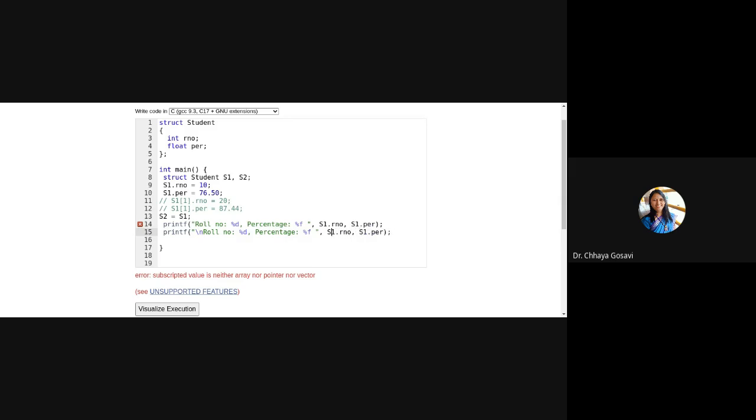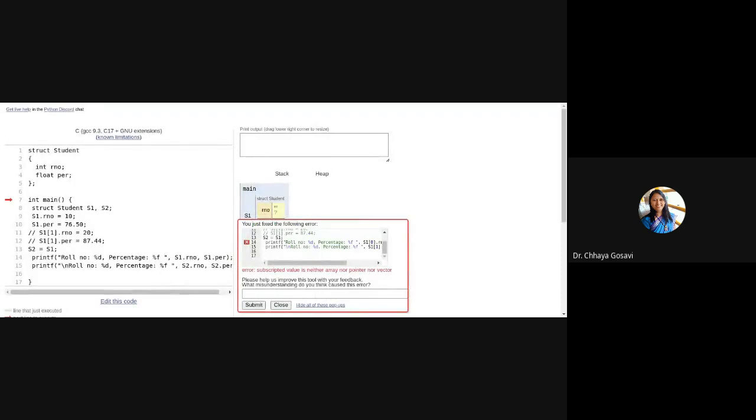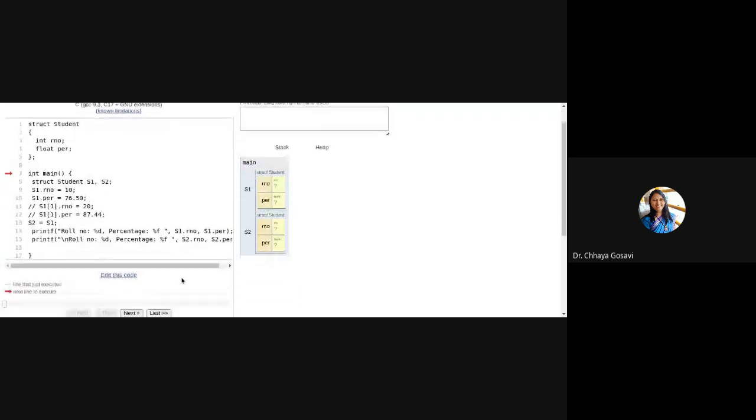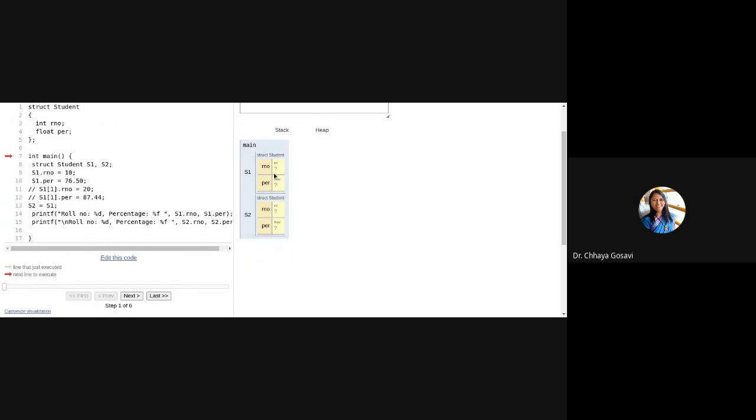It is syntactically correct, but let's check whether it is working or not. It has created two structures. Each has roll number and percentage. S1 and S2 memory is allocated. Oh, it has assigned the values. You can assign, the assignment operation can work on structure objects in C also.